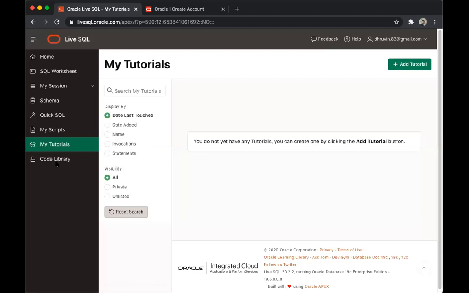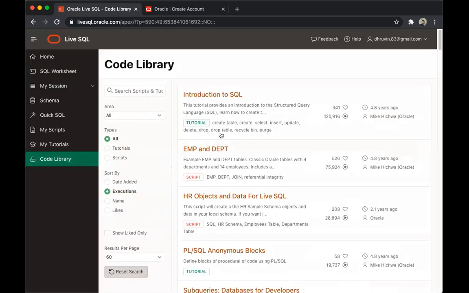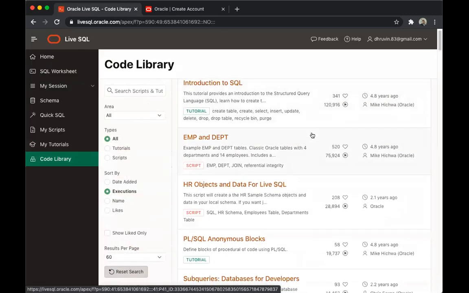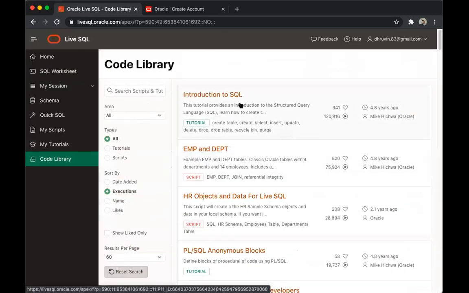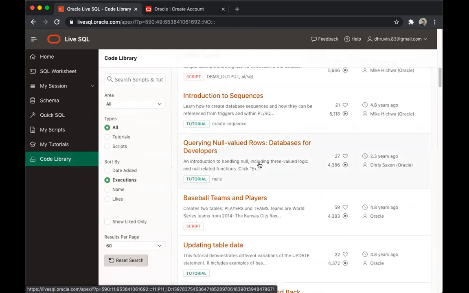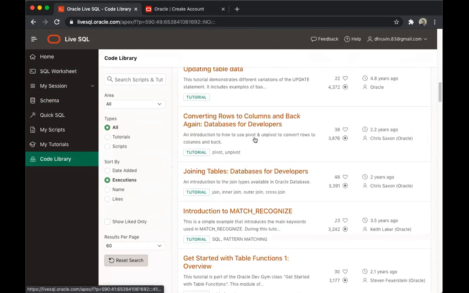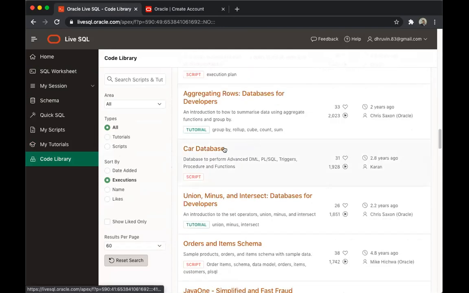And the last option is the code library. Here it will show you the tutorials. You can find everything which was provided by the Oracle company. So you can select this one.